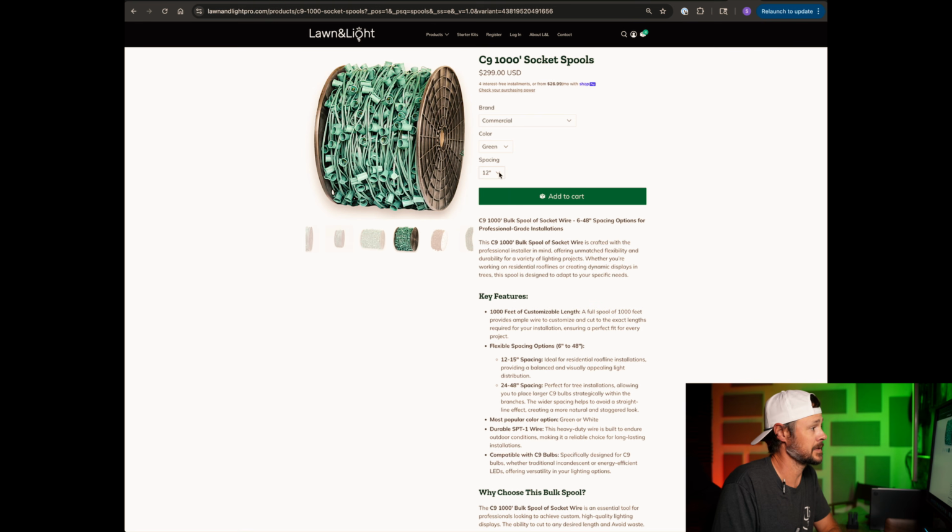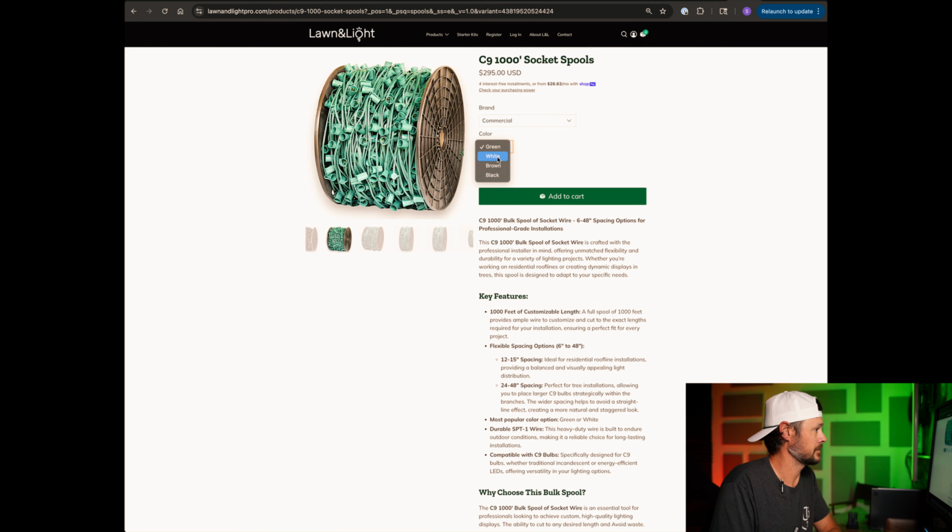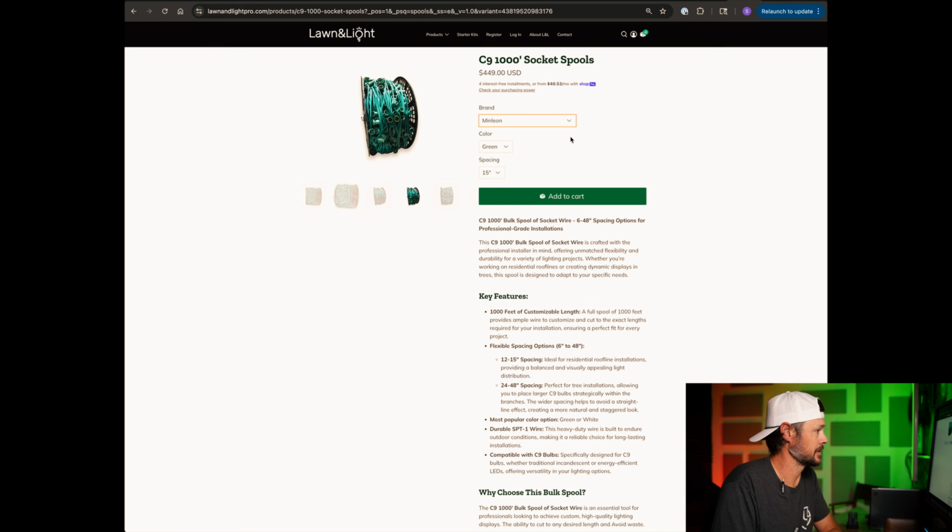Well, first of all, I got to pick the spacing. I use 15-inch. We have different colors here, green, white, brown, black. Most people just use green, by the way. If you want to go commercial, you can go any of these that you want. The Minleon stuff's really good. It's more expensive though, but it's better quality wire.